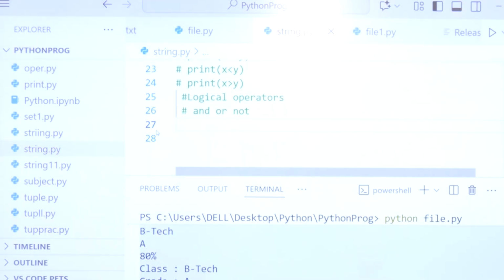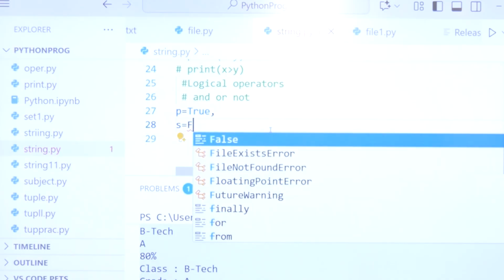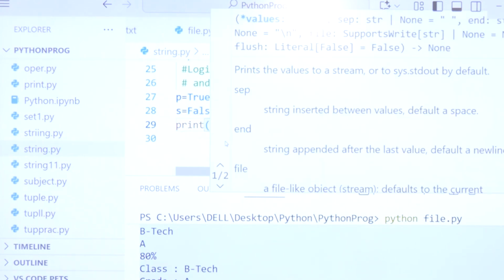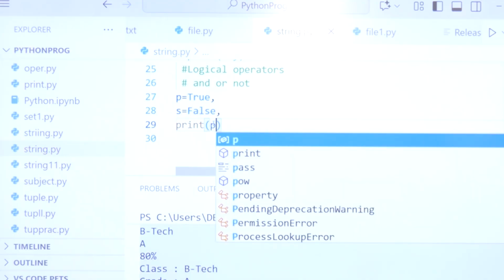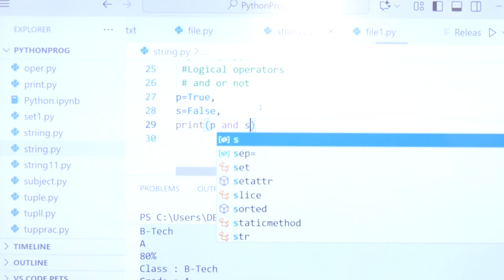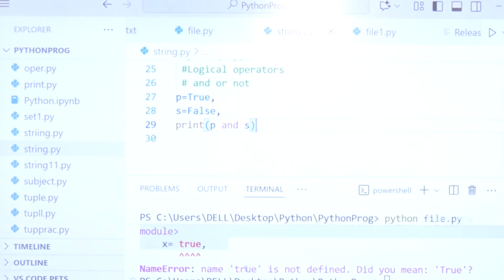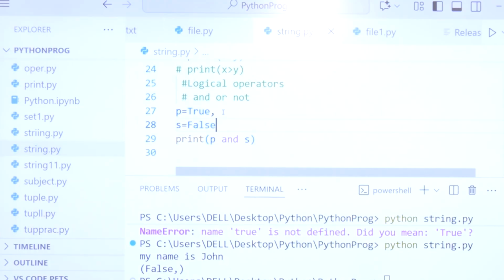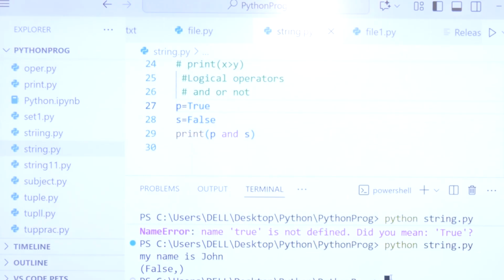So we are at the logical operators. Now logical operators are and, or, and not. Now we will do this with different kinds of statements. Like I am giving here P is a true value and S is equal to a false value. Now we need to apply the logical operators over here. So print P and S. So let's check the answer over here. So we get a false value. Delete this comma, then we run this, then we get only a false value.